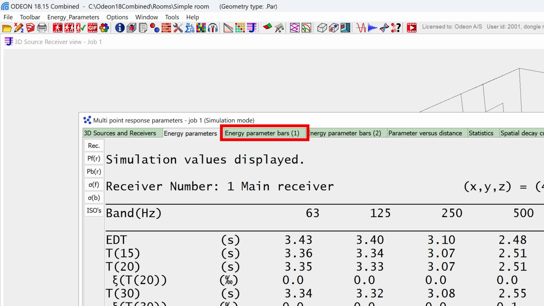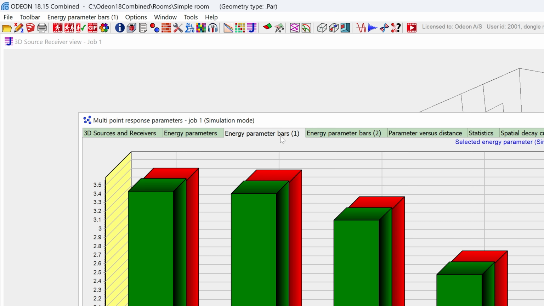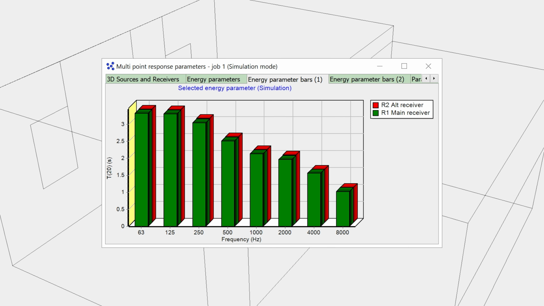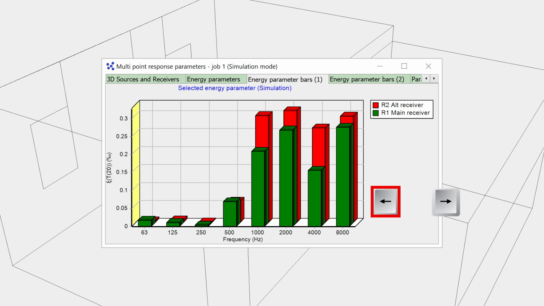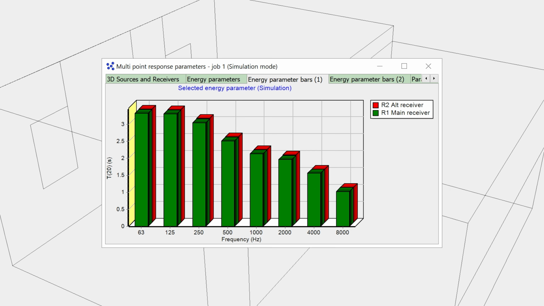The next tab is the energy parameter bars, where you have bar graphs of the different acoustic parameters. You can scroll through the parameters with the left and right arrows. As previously mentioned, you can also copy-paste graphical results.